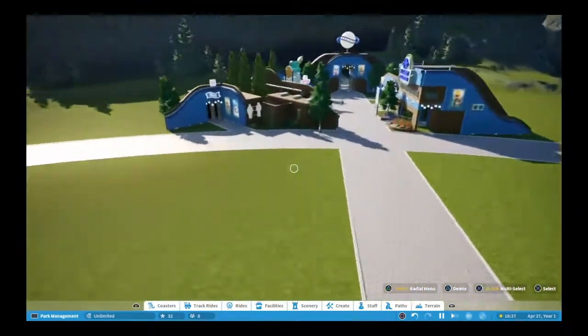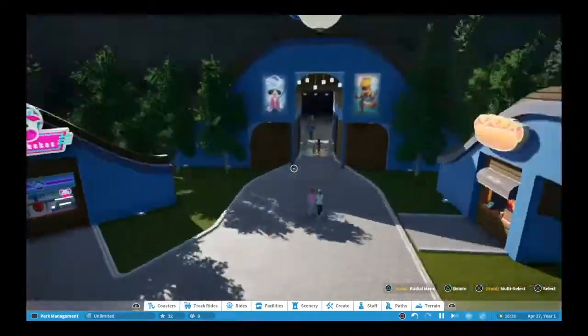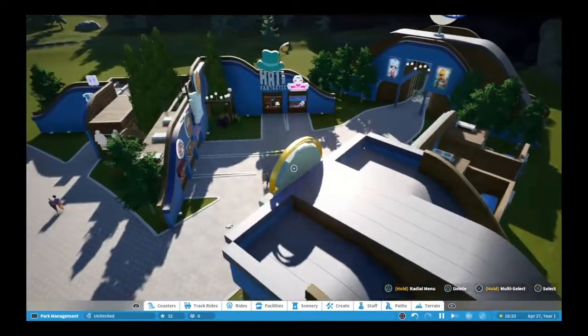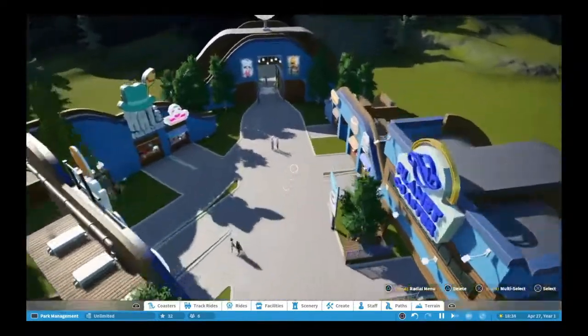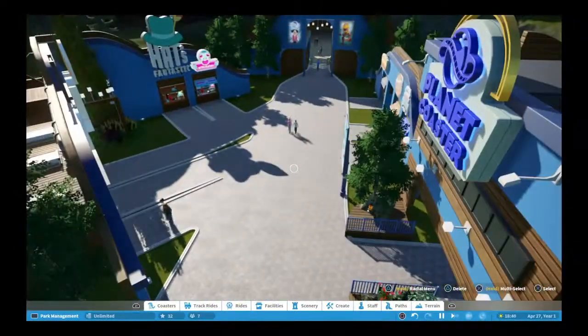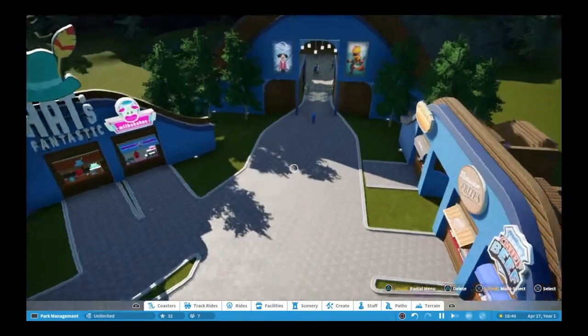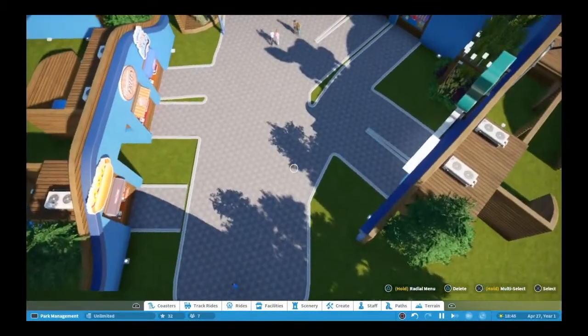I think that's a pretty good start for today. We started with the front there, and then these entrance buildings. So stay tuned for the next video. Probably going to be coming out soon. So I hope to see you guys then.